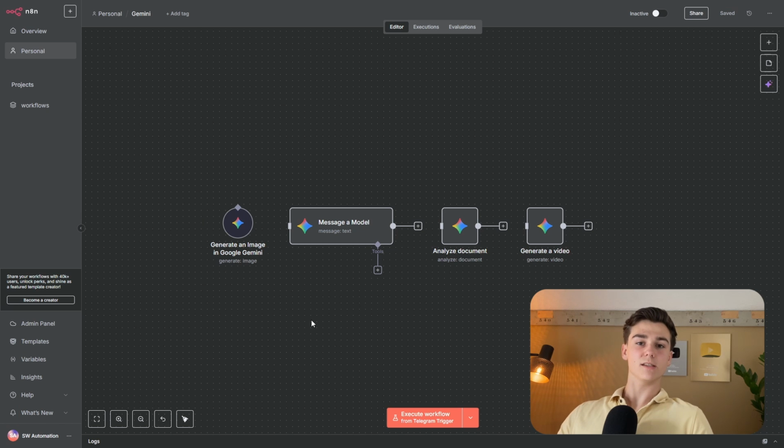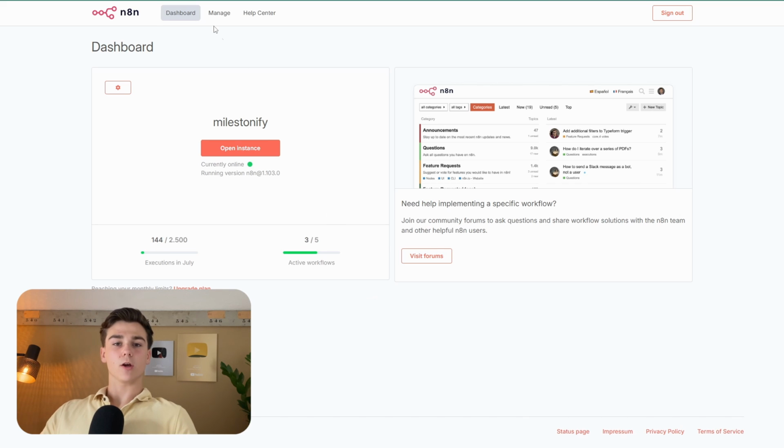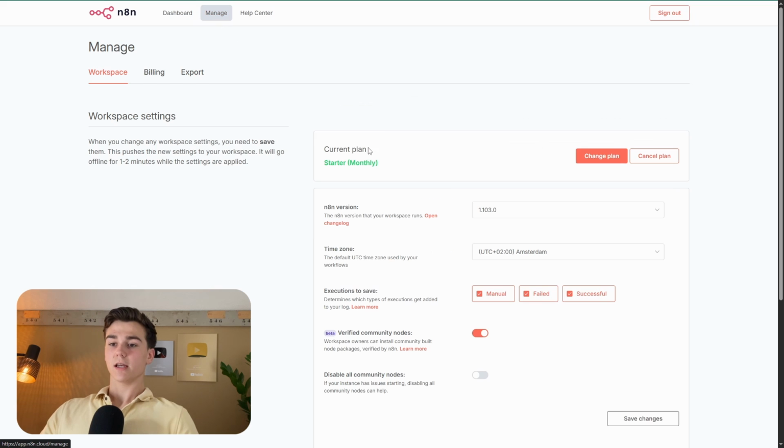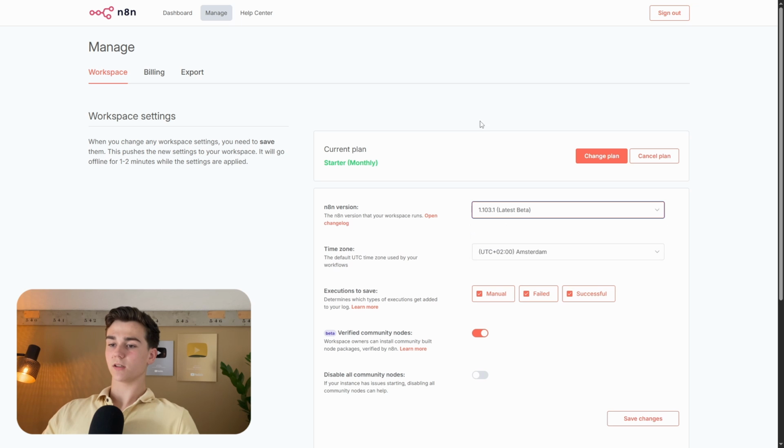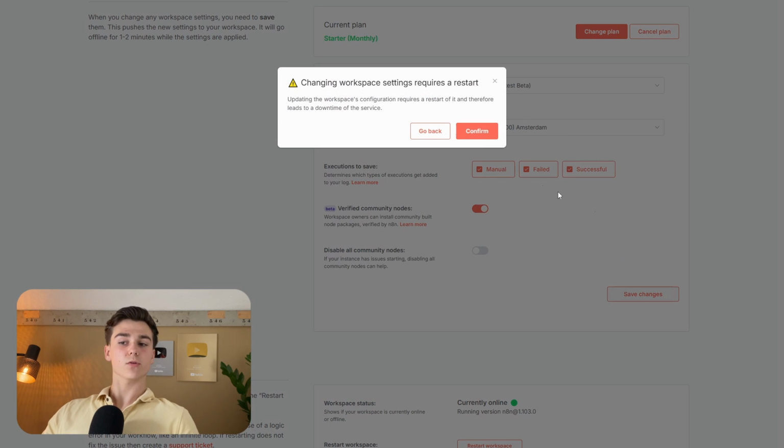Okay, so to access these new nodes, the first thing that you will need to do is update your workspace. So we will go to the admin panel. Then in the admin panel, you will go to the top, to manage. And then here you will see the n8n version, and the n8n version has to be on the latest version. So you will switch it to the latest version, then you will save your changes.